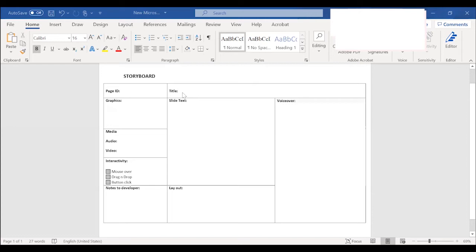The second term is the title. Title refers to what would be the title of this slide, because it is always a good idea to refer in this document to what you want to have in your e-learning course that is designed in either Storyline 360 or Captivate. It's always helpful for the developer if they have clear and concise information in the storyboard document itself.